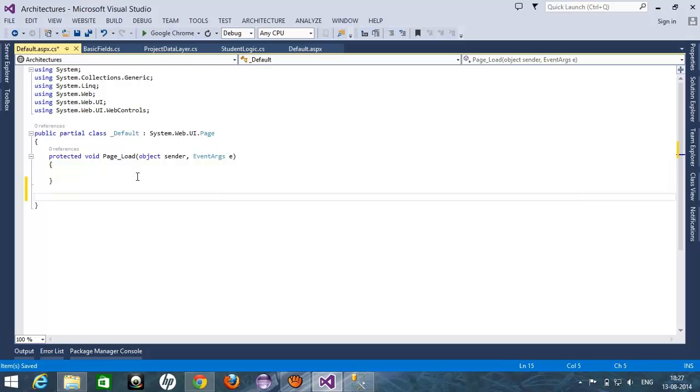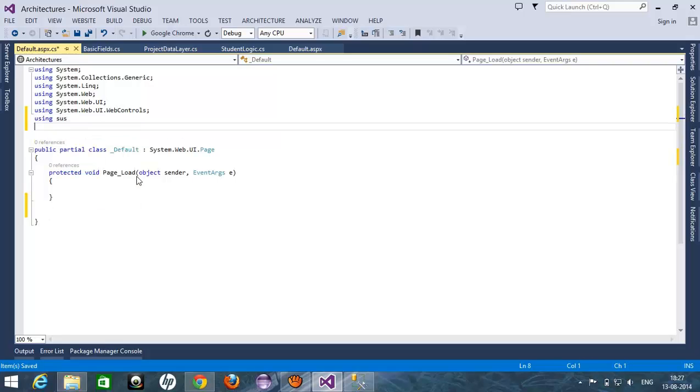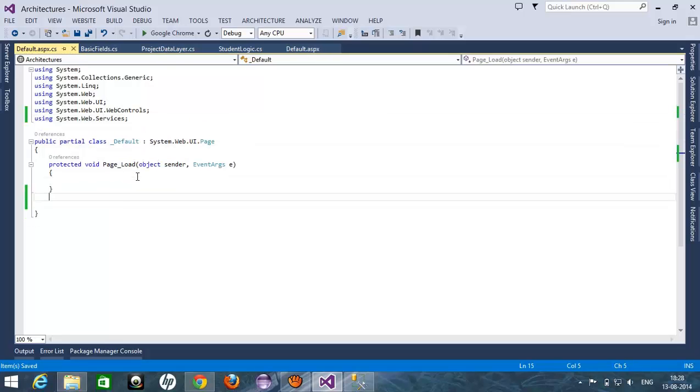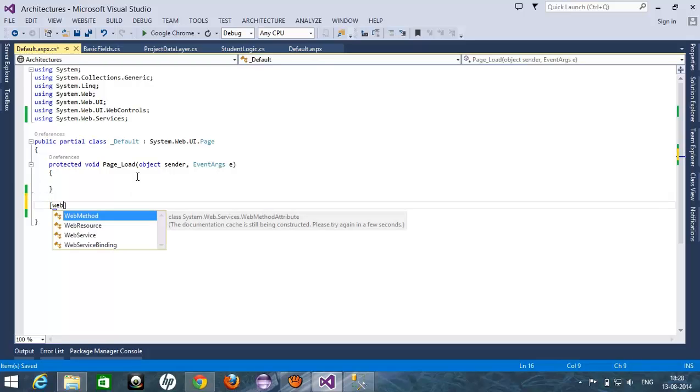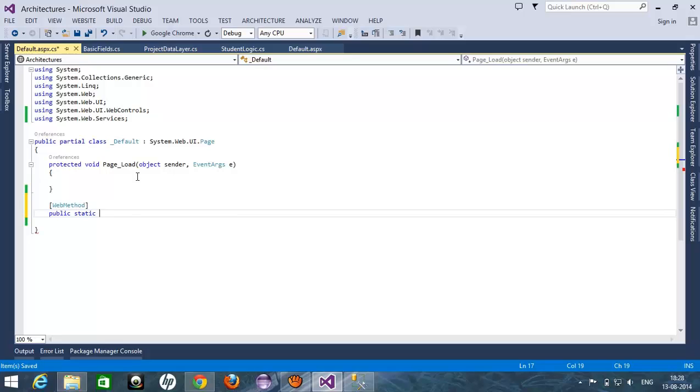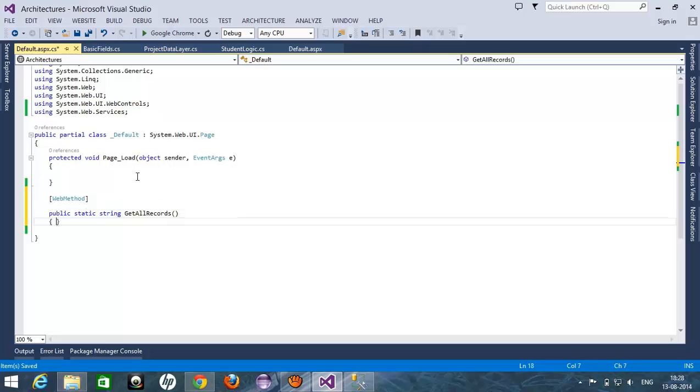Okay, I'll create a web method over here, so I have to include the System.Web.Services namespace to create a web method. After that, public static string GetAllRecords.